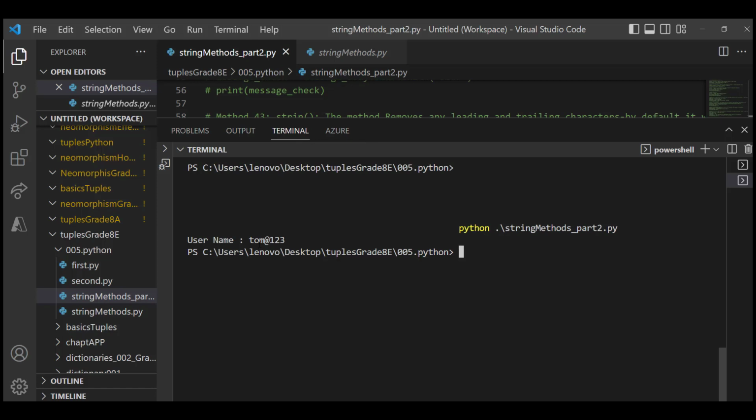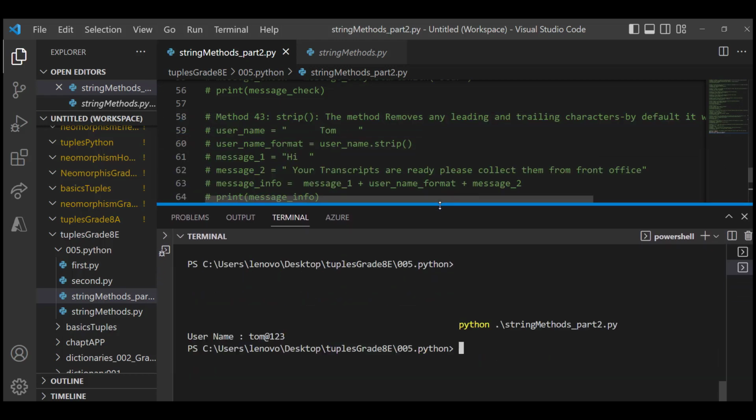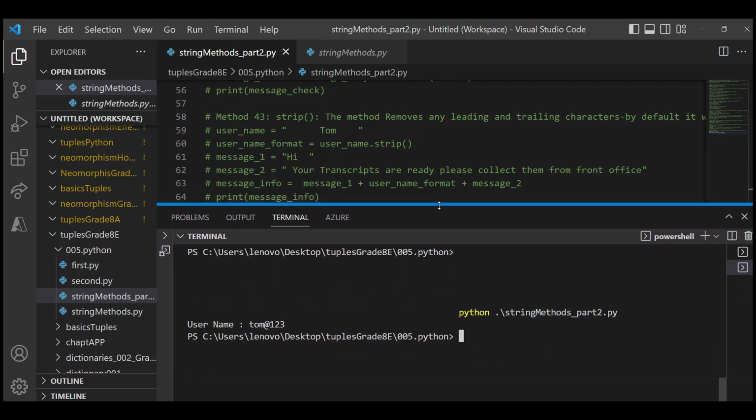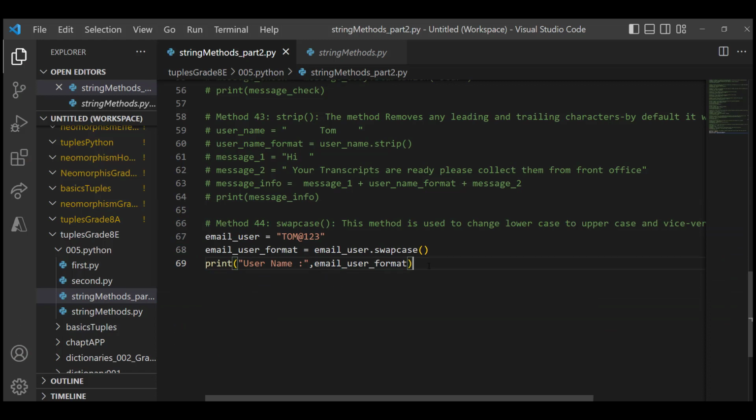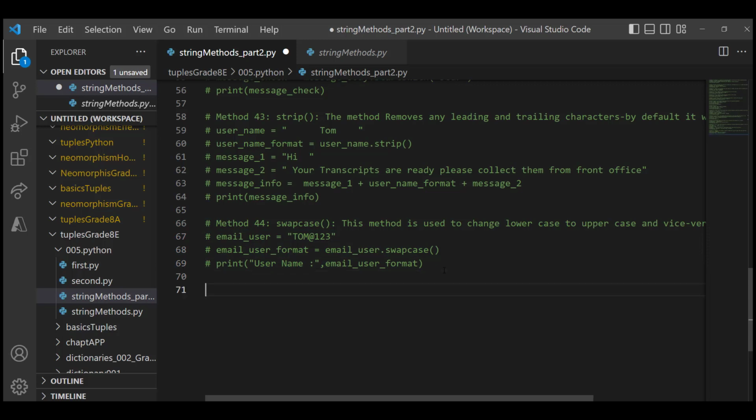So clearly you can see that the username Tom is converted into lowercase, and the rest of the elements or numbers are retained as they are. So that's a beautiful way of using this particular method. So we move on to method number 45.